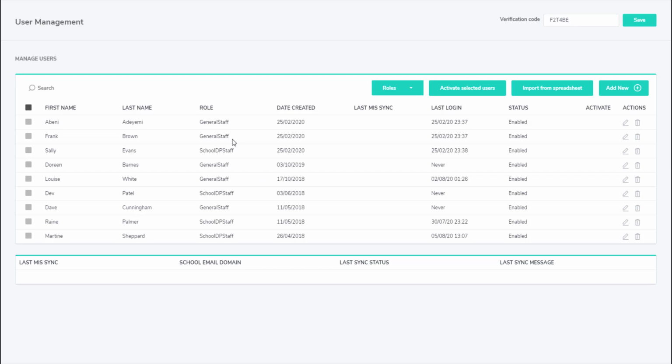So the first thing to do is to think about who in school you're going to give an account to. And really, it should be anyone who has access to personal data, whether that is student or staff data. A little rule of thumb is that if a member of staff has an account within your management information system, for example SIMS, then they really should have an account on here as well.